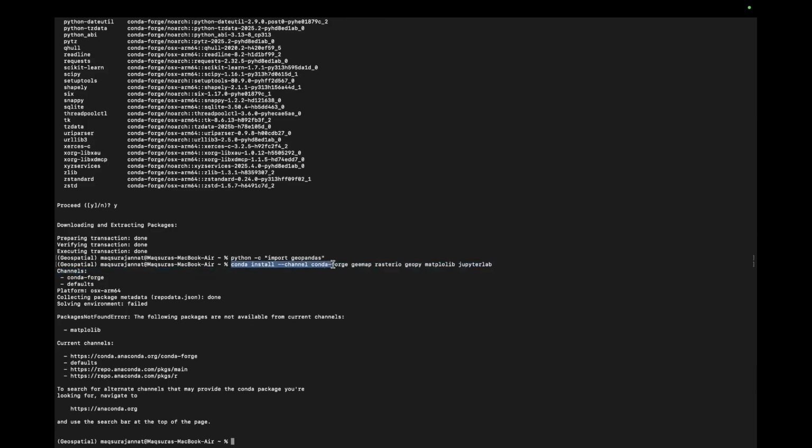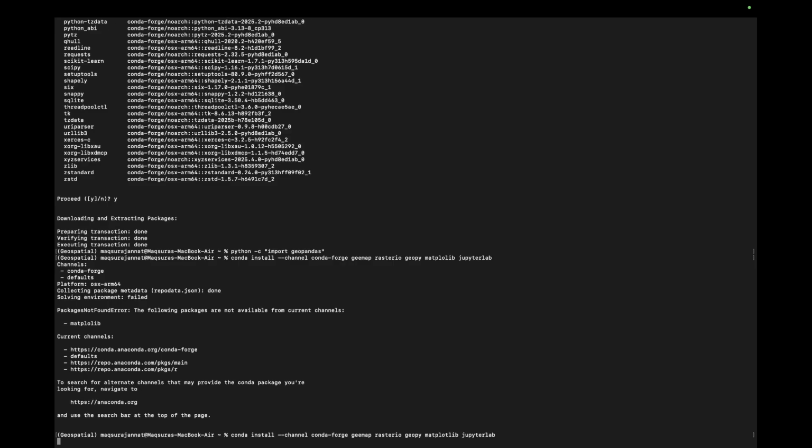So just copy, and then paste here again. It will be matplotlib. Okay, so I put the wrong spelling in here. So it will be matplotlib. Okay, so now enter again.